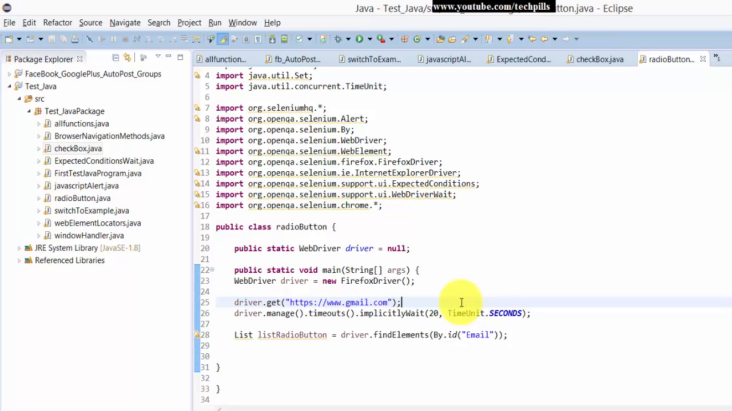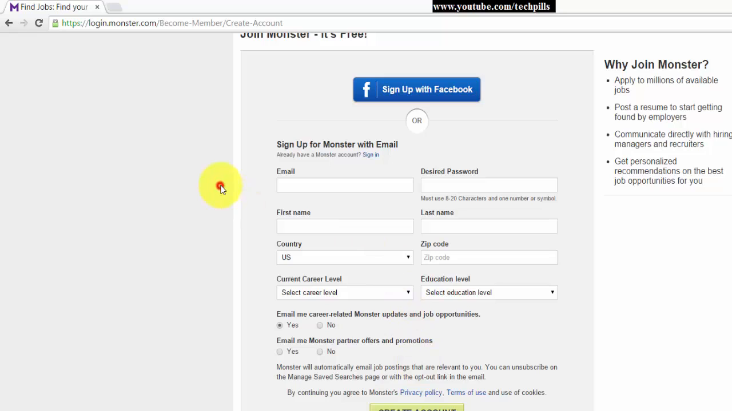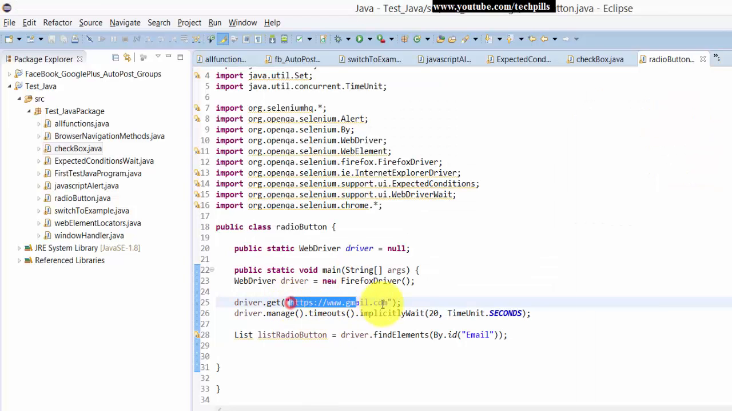Hi all, in this video I'm just going to explain the radio button, how to select it if you have multiple radio buttons. Just think that is the requirement. So, sign up for Monster with email. I'm going to use this URL now, so copying this and pasting it here.